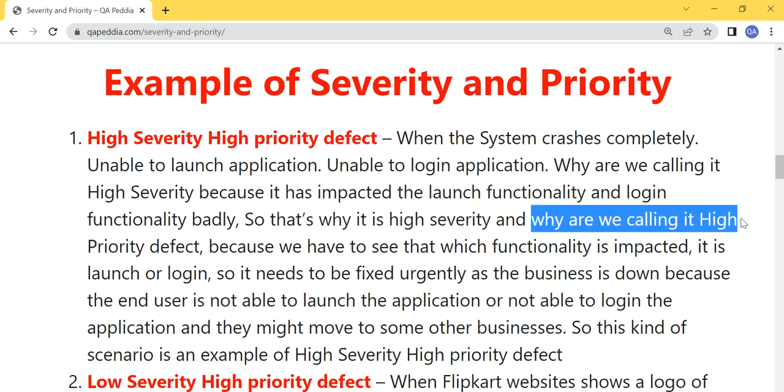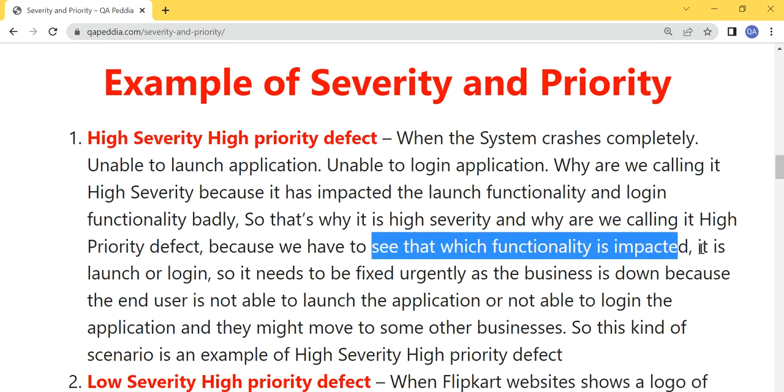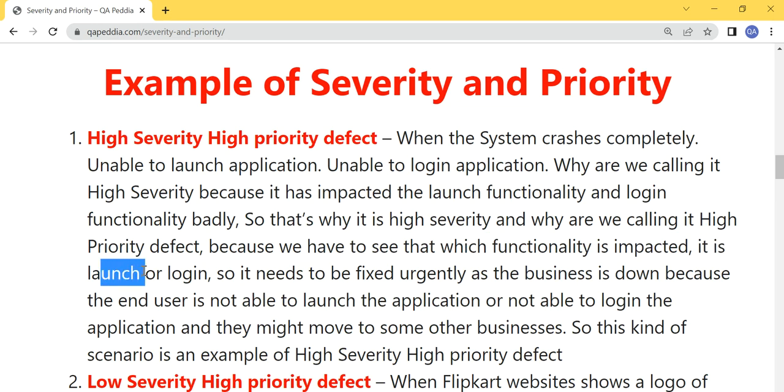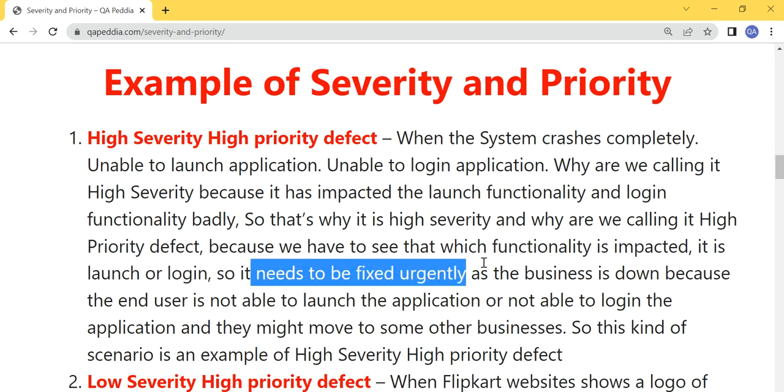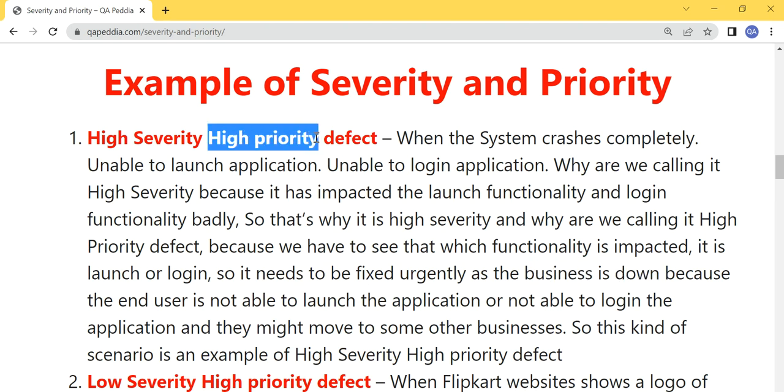Now why are we calling it a high priority defect? Now we have to see which functionality has been impacted. The functionality which is impacted is launch and login functionality, and launch and login functionality is very important for business. It needs to be fixed urgently because the business will be down. Because business is impacted, that's why it is a high priority defect.